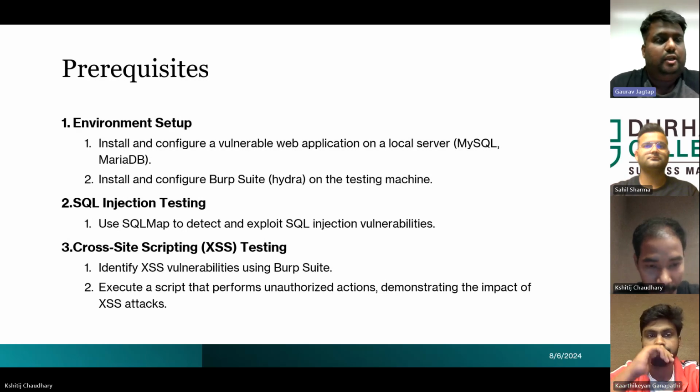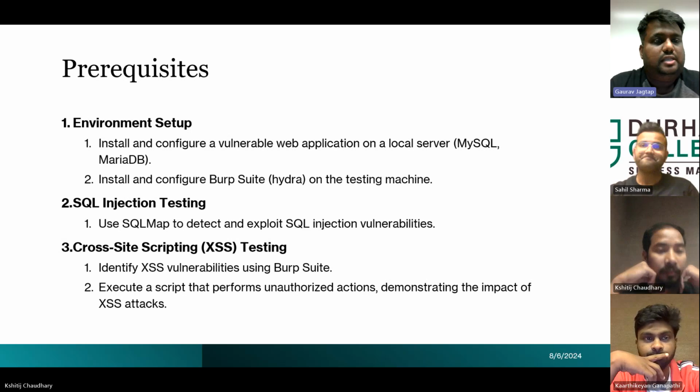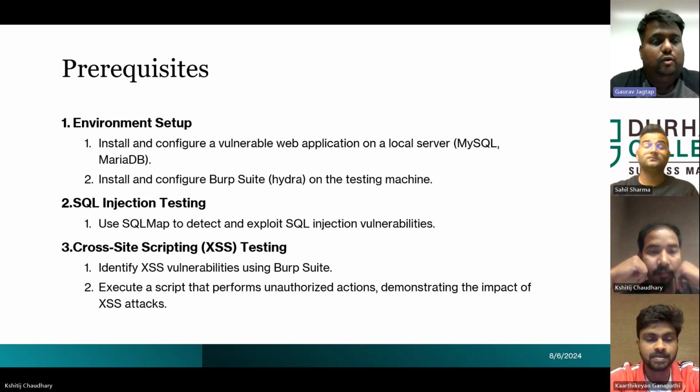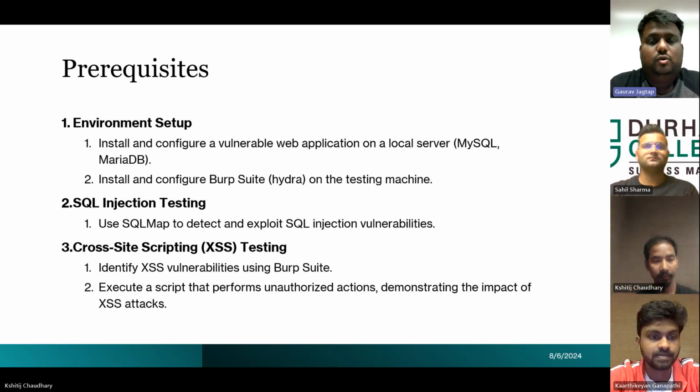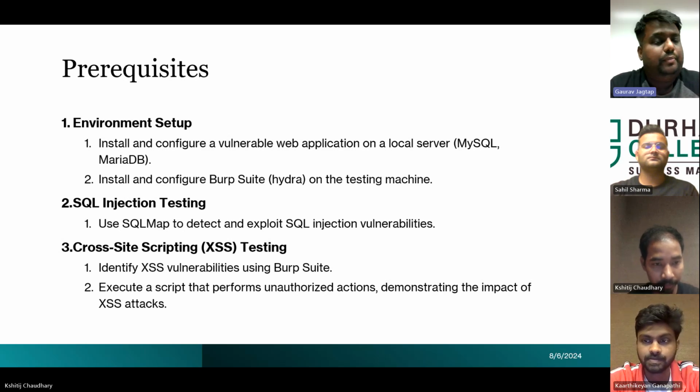So we'll be deep diving into the prerequisites. The first prerequisite is the environment setup. We need to install and configure a vulnerable web application on a local server, maybe it can be MySQL or MariaDB. Second, install and configure Burp Suite and Hydra on the testing machine.